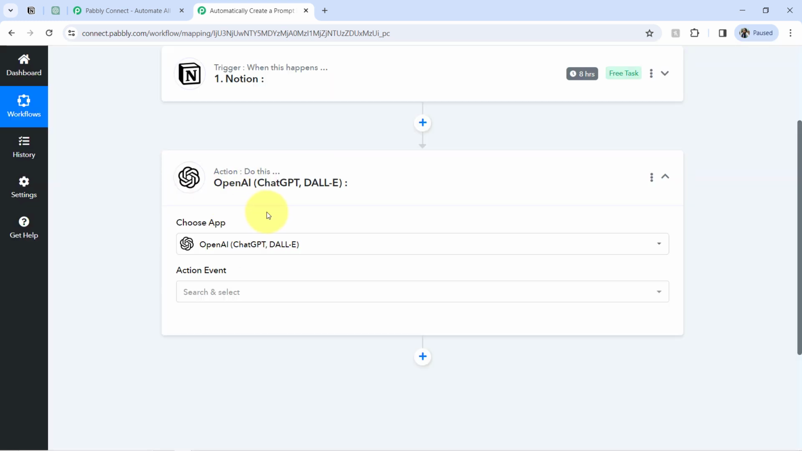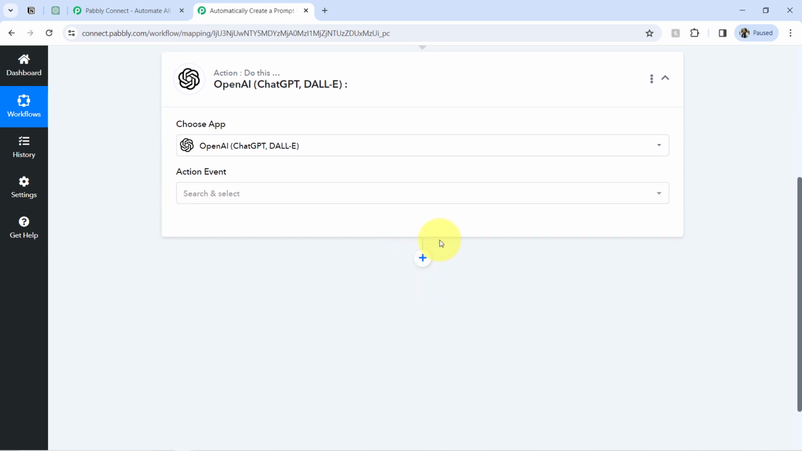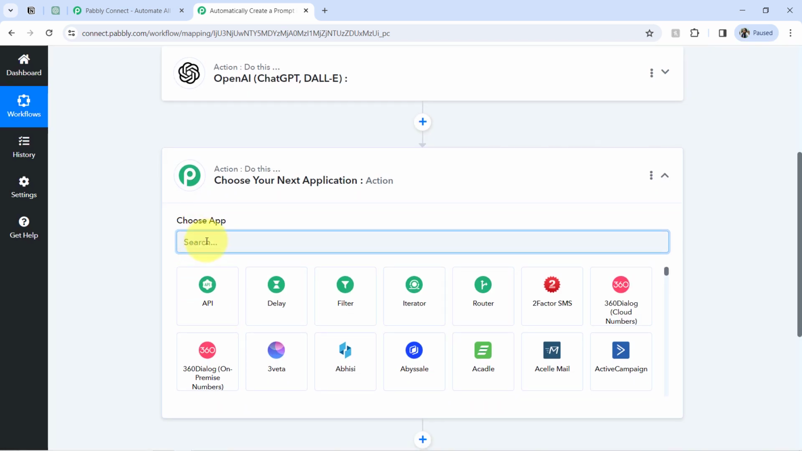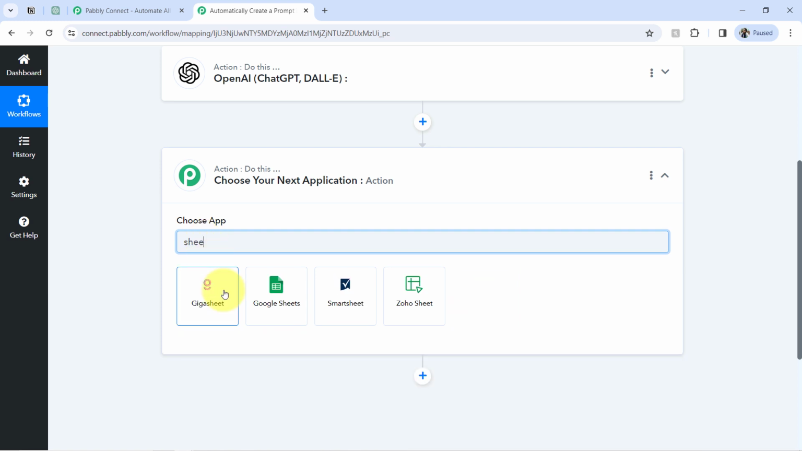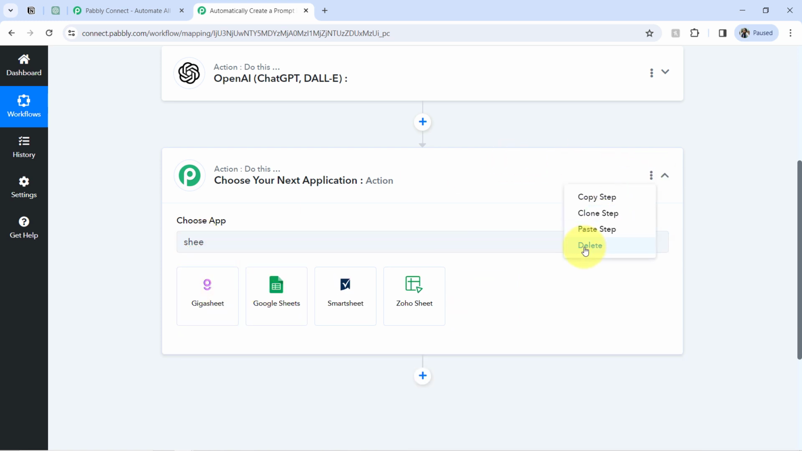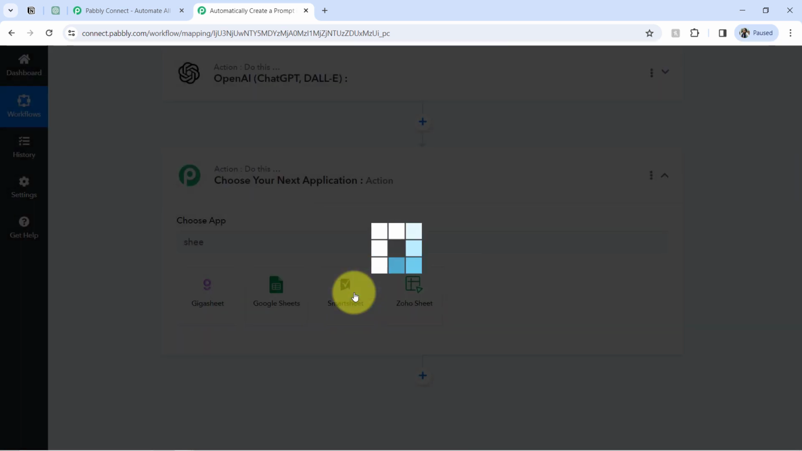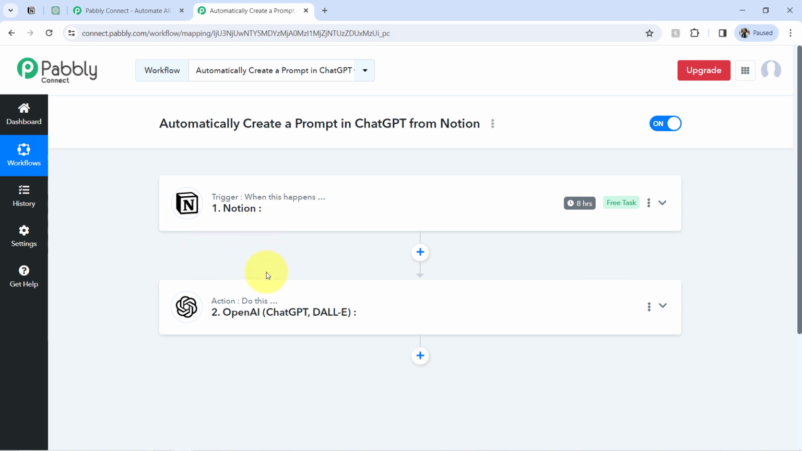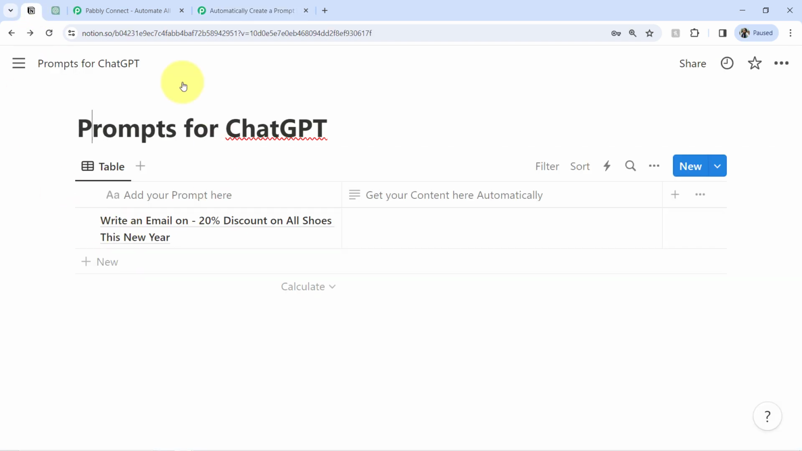That is why I have selected the same application as an action application. By clicking on this plus icon you can add as many action steps as you want and connect different applications with Pabbly Connect and automate a lot of complex business processes. For now I will be going with the same 2 applications, and the idea here is I'm going to connect these applications one by one with Pabbly Connect. So let's first connect our Notion database with Pabbly Connect.